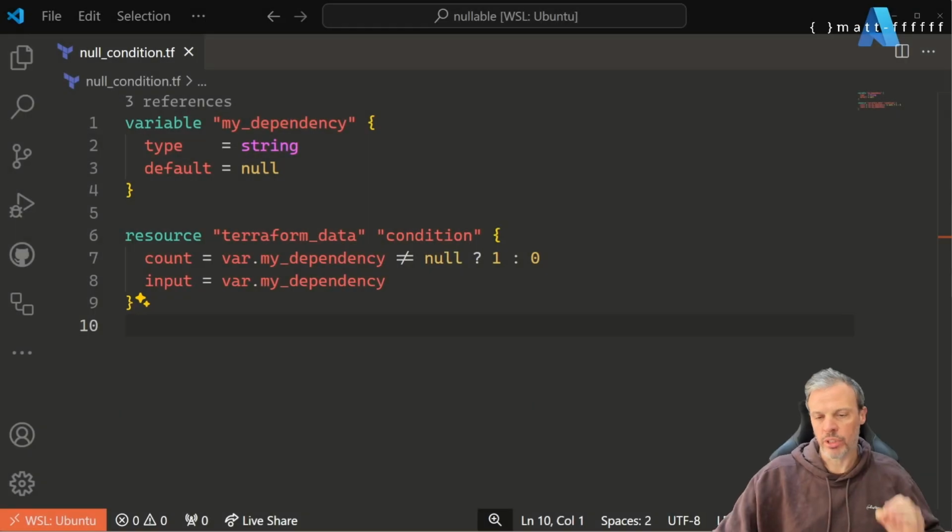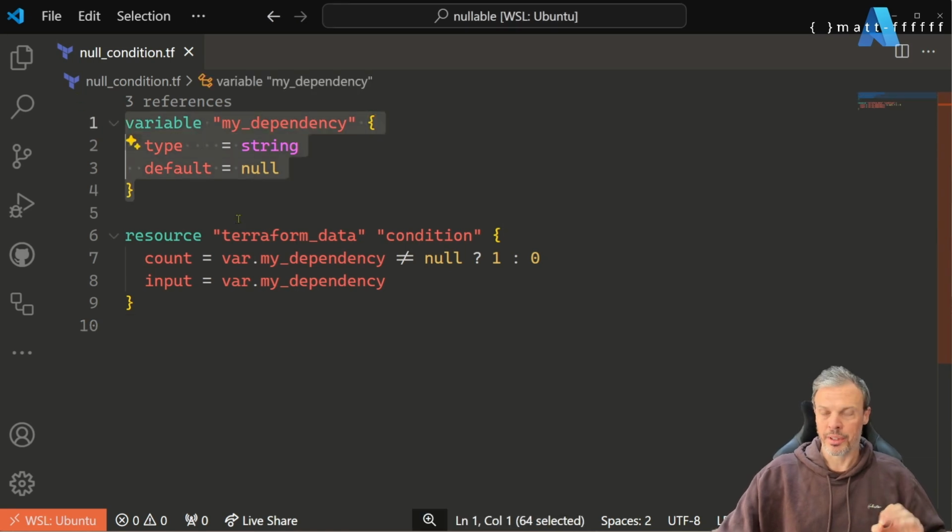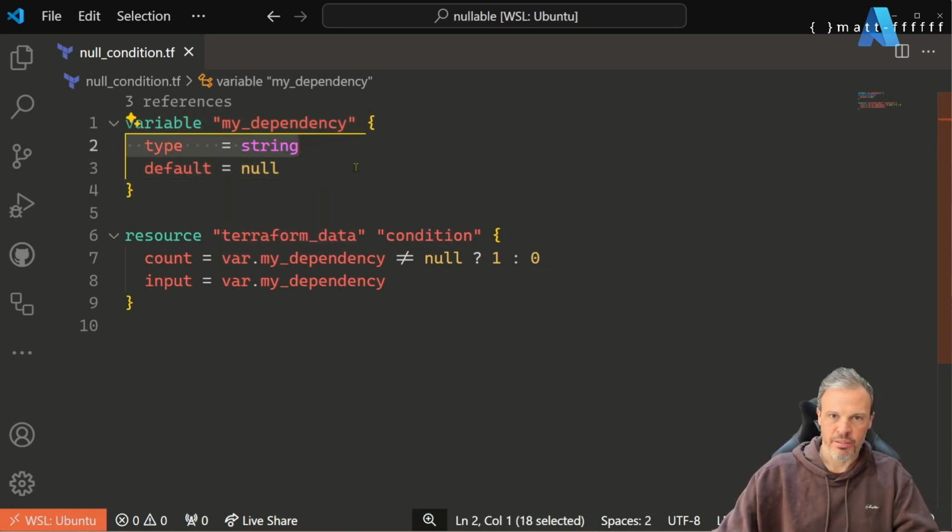So here we are with a really, really simple example to start with. As ever with me, there is a little problem, a little hiccup that you might encounter, and we'll come on to that in a second. So we have a variable called myDependency. It is of type string, and the default is null.